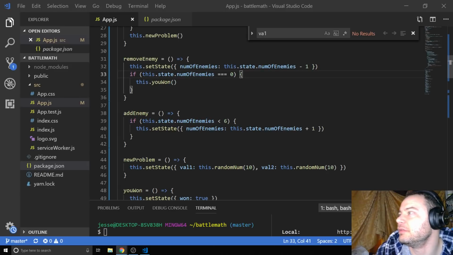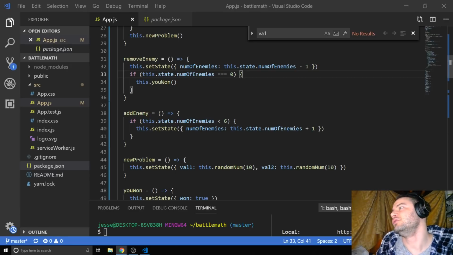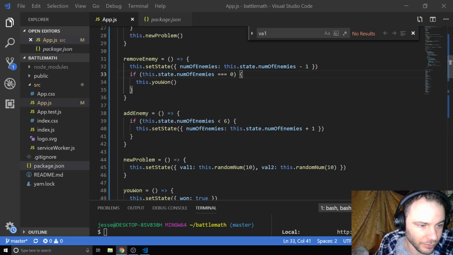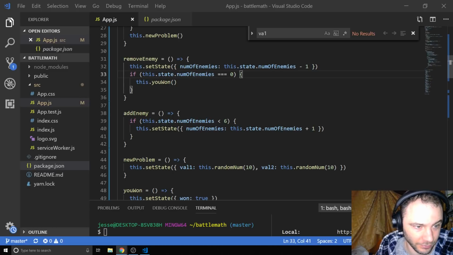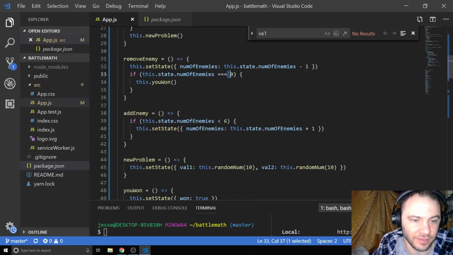Okay, Nikki said this set state is not sync. Use updated function to guarantee you get the latest value. Yeah, I was worried about that. So you think the problem then is that I'm checking state before state has had a chance to actually update?